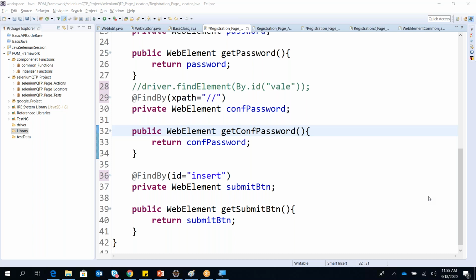So how to locate elements which have the same name, same attributes. Again, you can write your relative XPath to identify the similar names, similar attributes. You can use indexing for that. You can use the dynamic XPath for that.